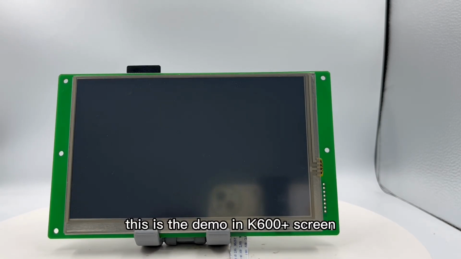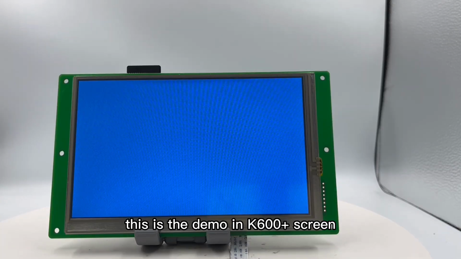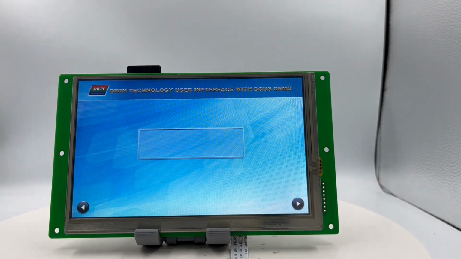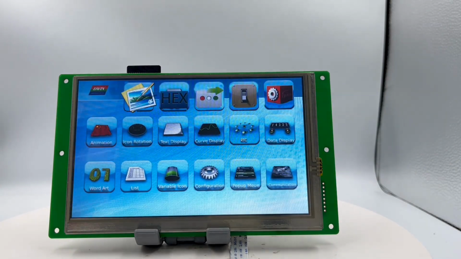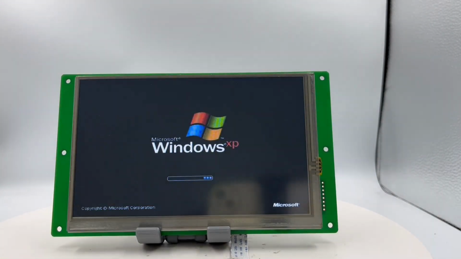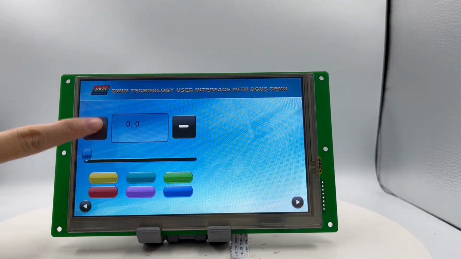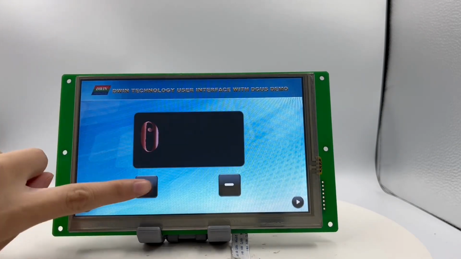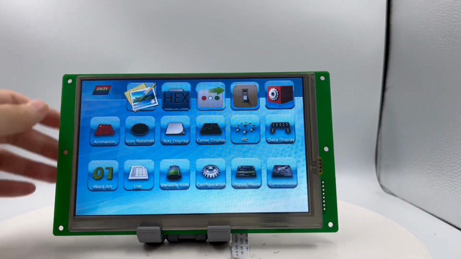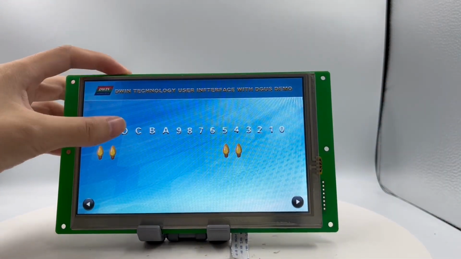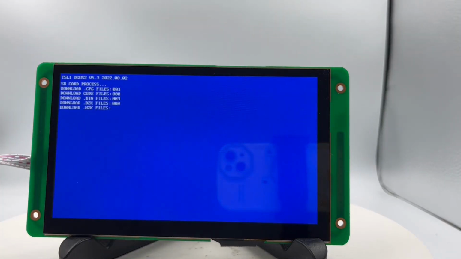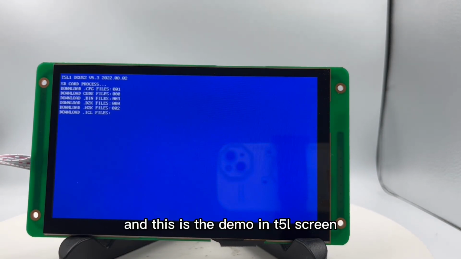This is the demo in K600 Plus screen. And this is the demo in T5L screen.